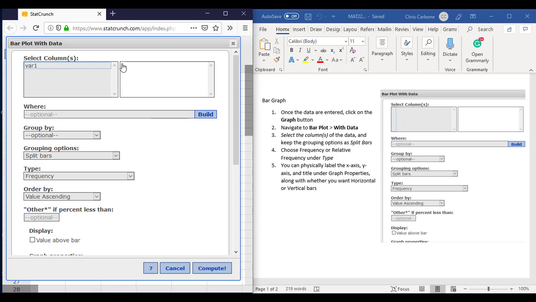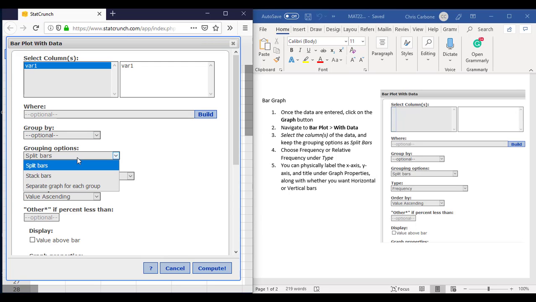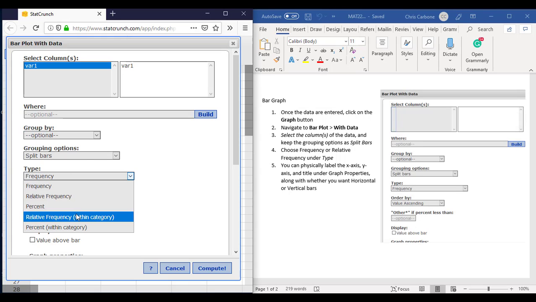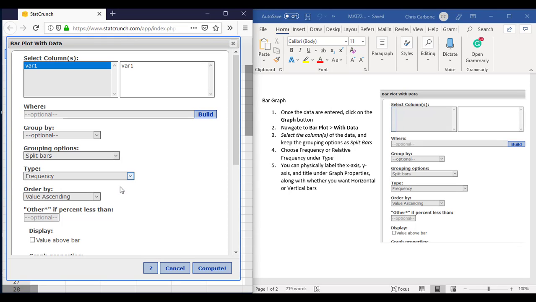We're going with data. You would set whatever columns for the data. You could try to force the grouping of it, but unless you have a ton of data, there should not be a need for that. You could split bars if you have more than one type of variable for this. You could choose the type of graph, frequency or relative frequency. I'm just going to leave it on frequency for this example.